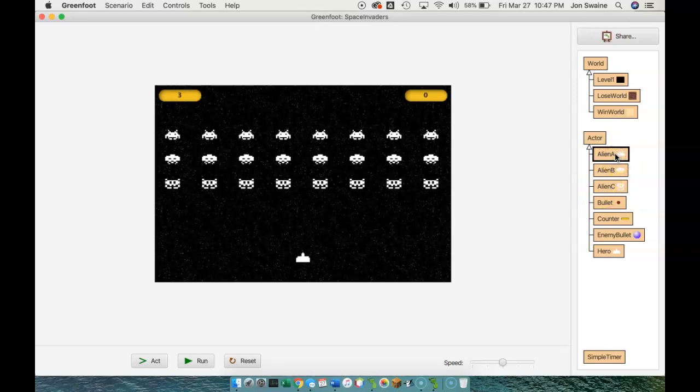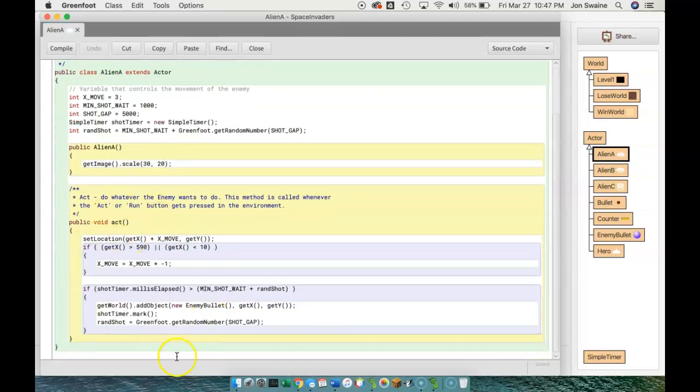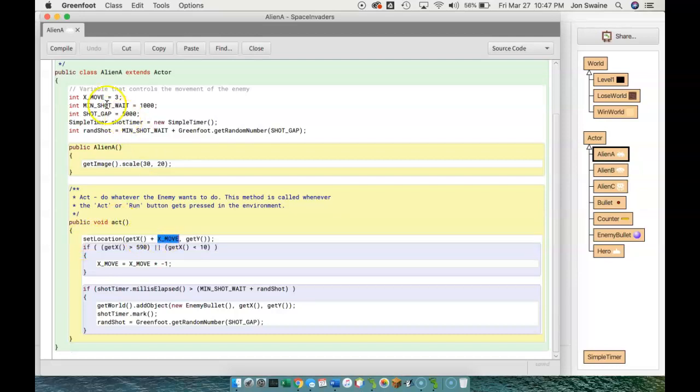So if you look at alien A's code in the act method, you can see there's quite a bit of stuff here, and this is what tells the alien what to do, how to behave. Every time the act cycle runs, the alien moves by however much we put in the X move variable, and it also bounces off the sides of the screen. Then here we tell the alien, if the shot timer has gone far enough, then shoot a bullet at the hero.